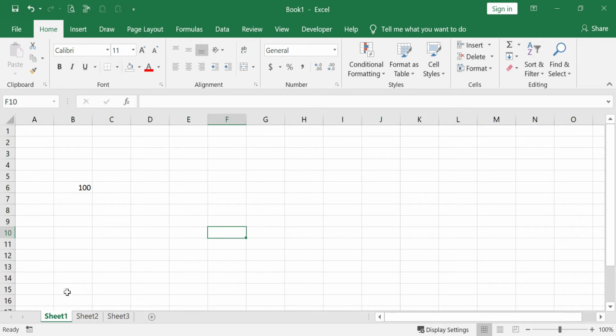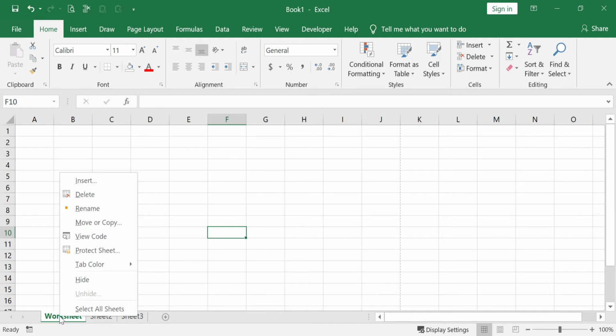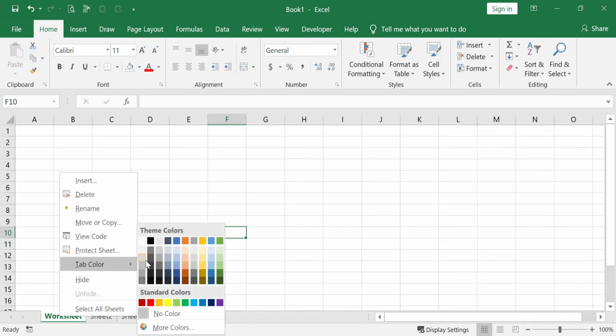A worksheet by default are called Sheet 1, Sheet 2, and Sheet 3 in my workbook, but you can rename them by double-clicking the tab and typing in your desired name. You can also change the color of the tab by right-clicking, going to Tab Color, and choosing from one of the colors here.